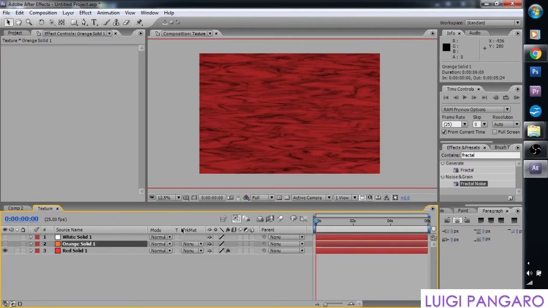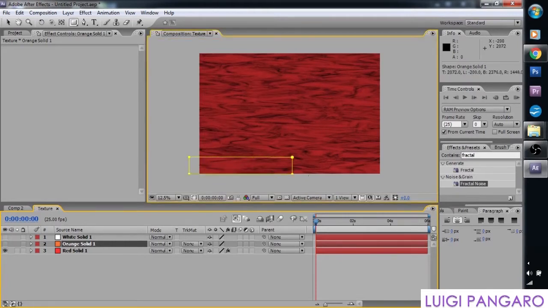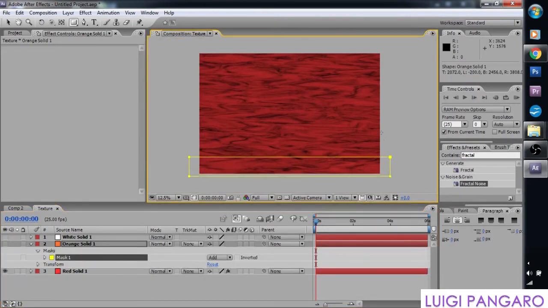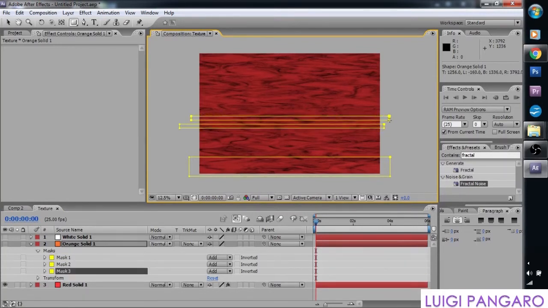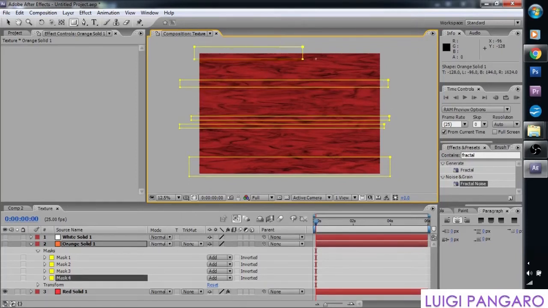So we're going to select the orange solid, and we're going to create some masks. Now the mask options are right here. We want a rectangle tool. This icon here, or we simply press Q on the keyboard. And let's create some shapes. A big box here, a thin one here, another thin one there, and let's do a medium-sized one here, and one final one there.